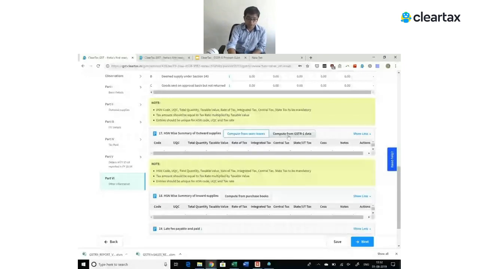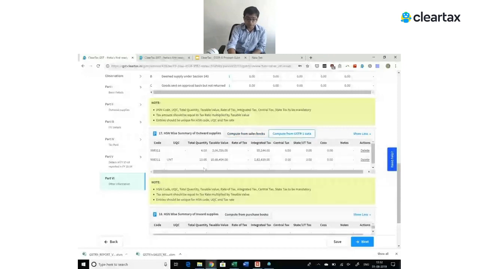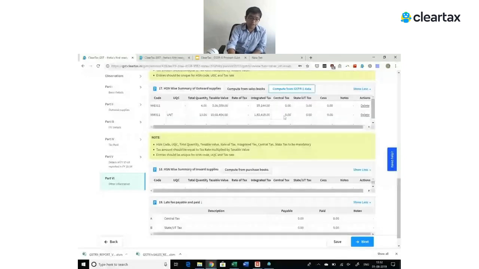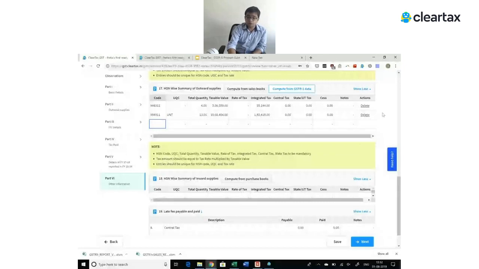Here the sales books have not been uploaded, but if you do it from GSTR-1 data, these values are all visible here. So you can also delete an HSN by clicking here if you want, or you can continue to add here just like any other table. You can double click, add information, or copy paste information from an Excel file.